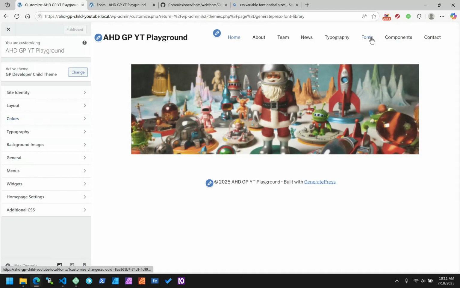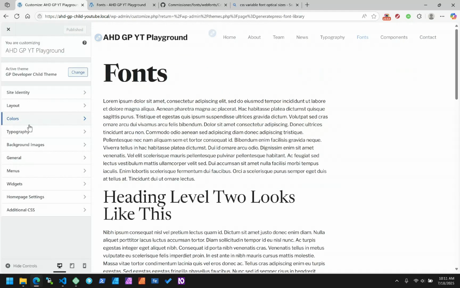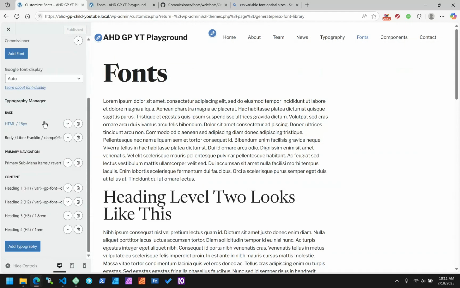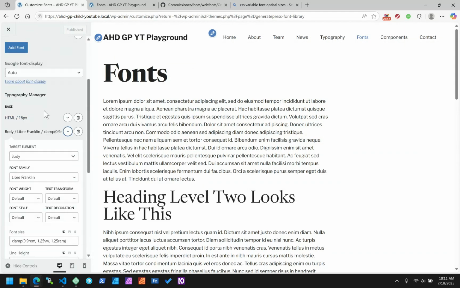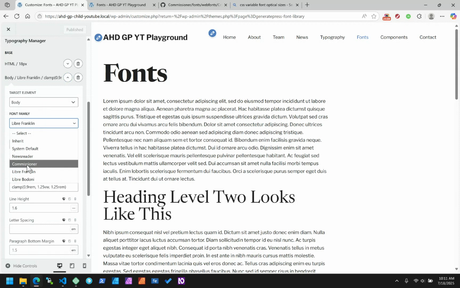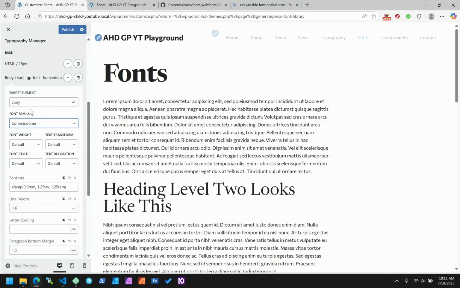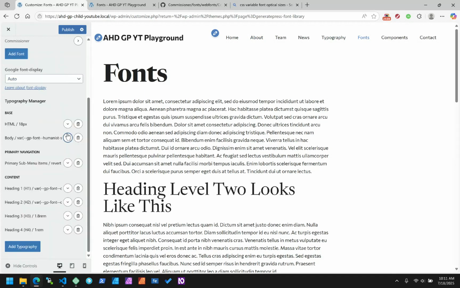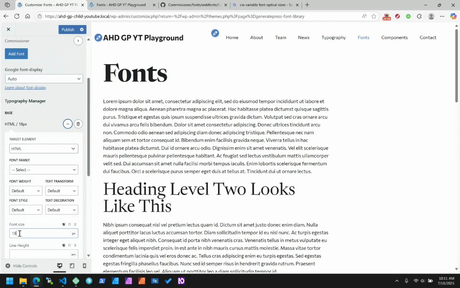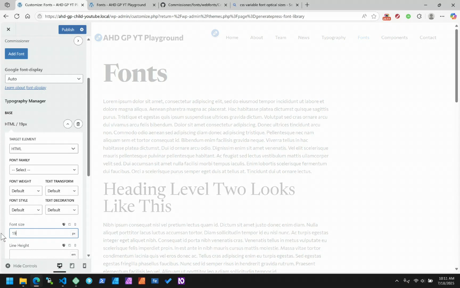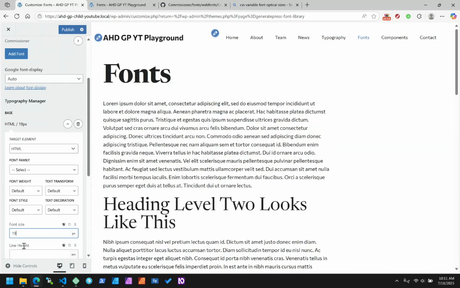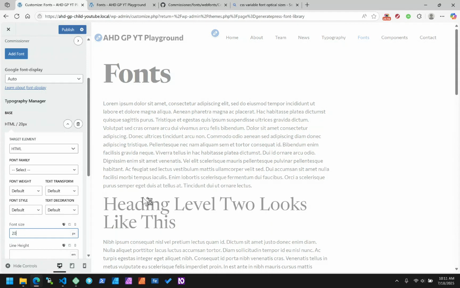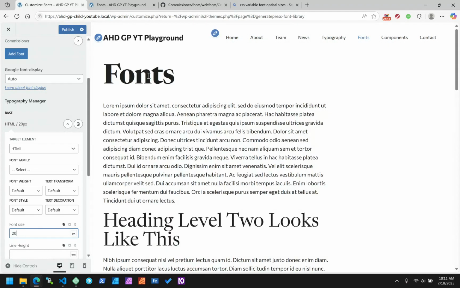So let's go back to my fonts page and look at typography. And now for the body, I'm going to change Franklin to Commissioner. Ooh, yes, I like that. I like that a lot. Okay, it needs to be a little bit bigger, so I'm going to bump this up to 19 and 20. Okay, and see how it scales the whole thing.